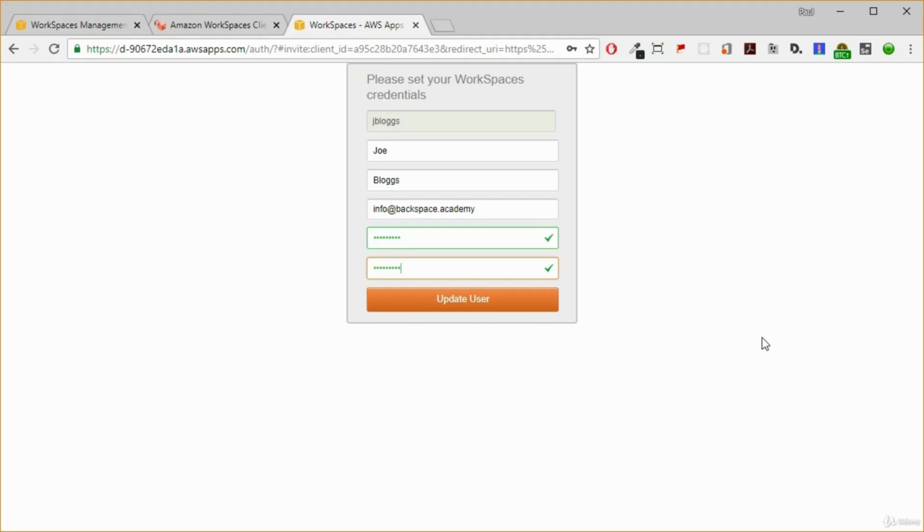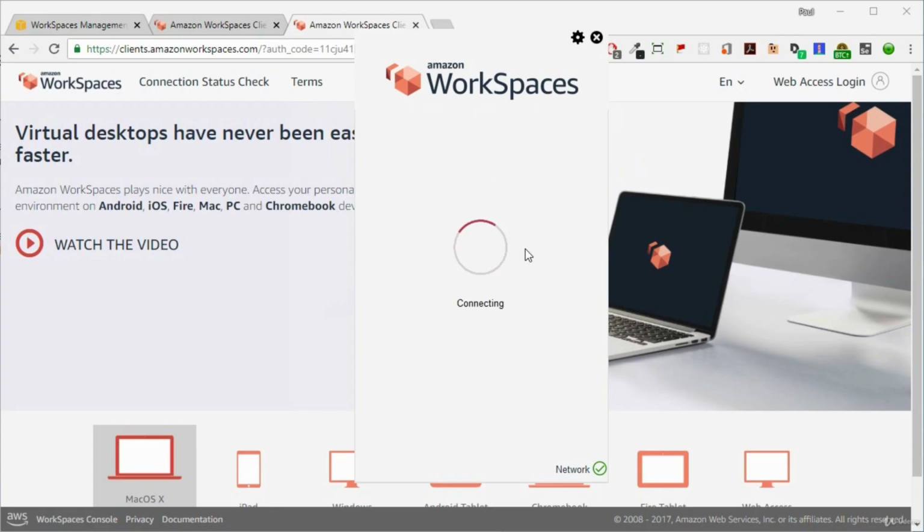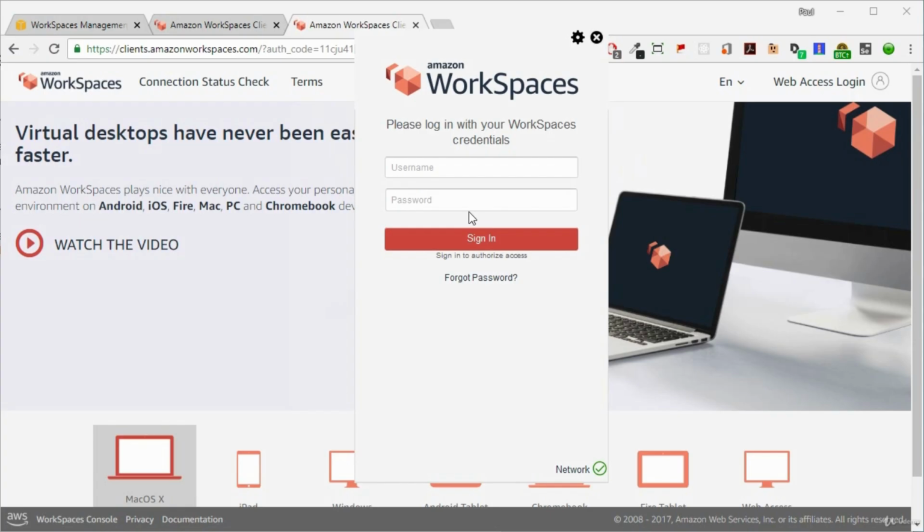Once you receive that invite email, you'll get a screen like this where you can set your password. Once you've done that, click on Update User. And what you can do then is install the Workspaces client, which is what I'm going to do now. And then you'll get a key to actually log into that. Okay, so I've installed the Workspaces desktop client and I've got my email that has my registration code, and all I need to do is put that in there and register. And now I just sign in with my credentials.